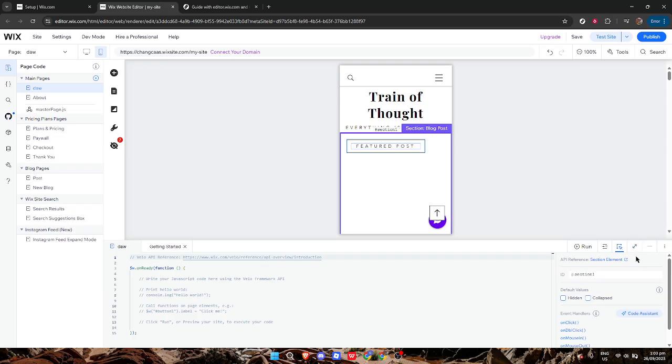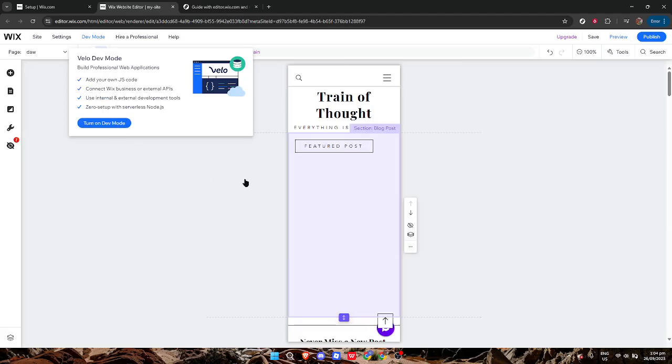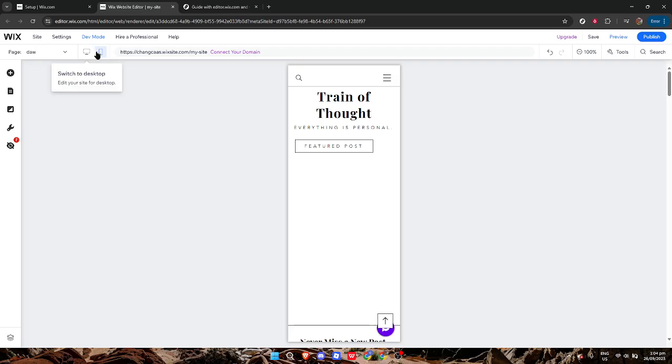While the extra features are fantastic for customization, turning it off signals the end of your session and prepares the editor for future work. By following these steps, you're well on your way to mastering the Wix website editor and creating a site that reflects your unique style and needs.